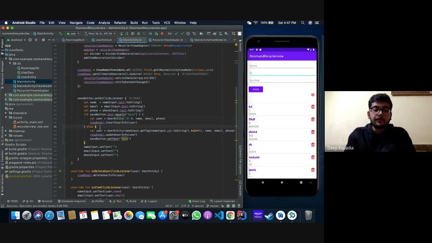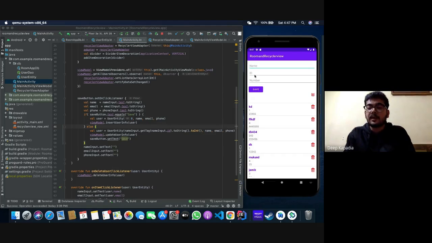So if we don't enter anything, it will pass a blank in everything. So I have not added anything. In name there is blank, ID blank, and number blank. So if we hit save, nothing is saved in our database. We can implement this via an else function.